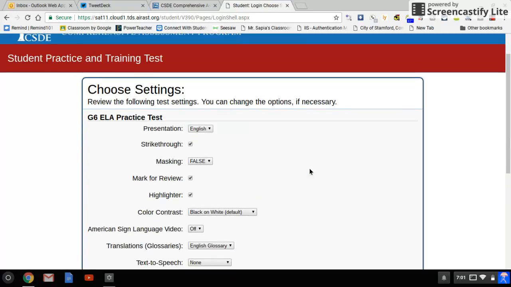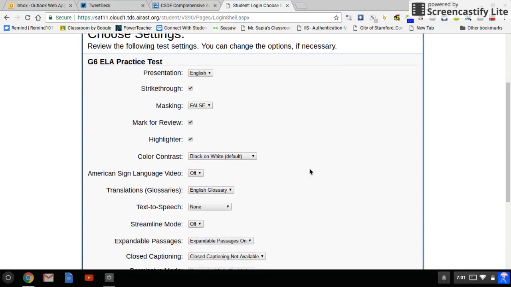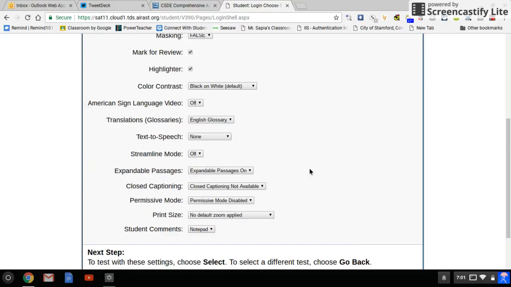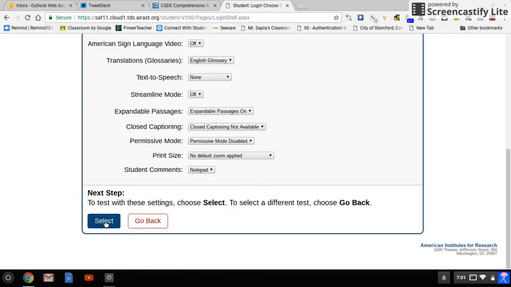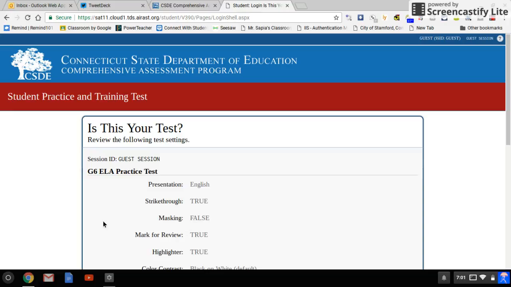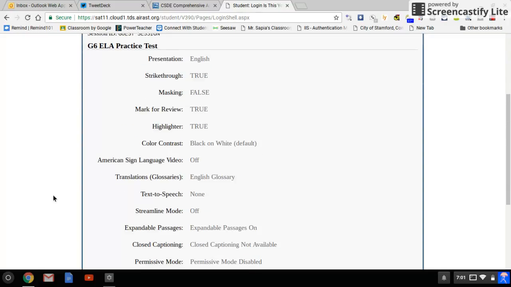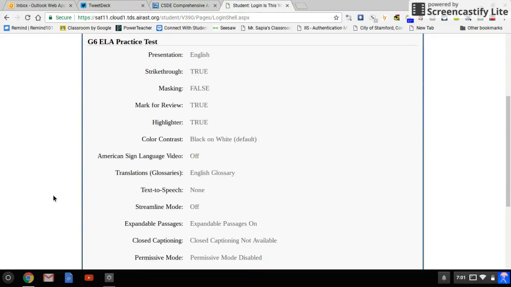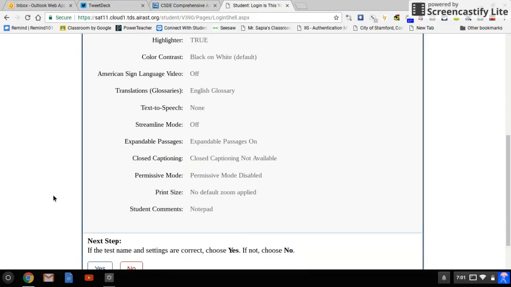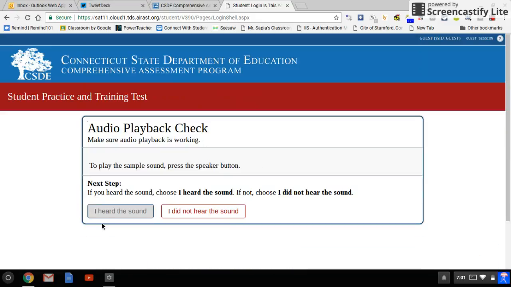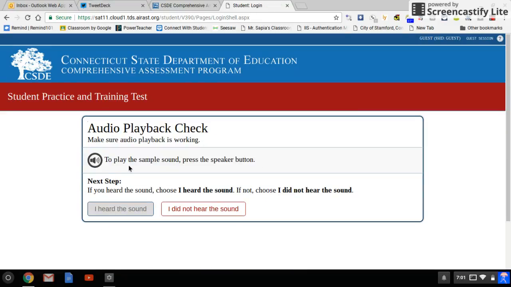All of these options here are tools that the kids can use when they go to take their test. Again, I'm not going to go over any of this today because that's going to be its own separate training, because there's a lot of information for that. So just scroll down to the bottom, hit select. And this is a kind of a window here where you could double check. Again, I'm not going to go over any of that today, and just click yes. You're going to be brought back to the audio playback check. So I want you to click this button.